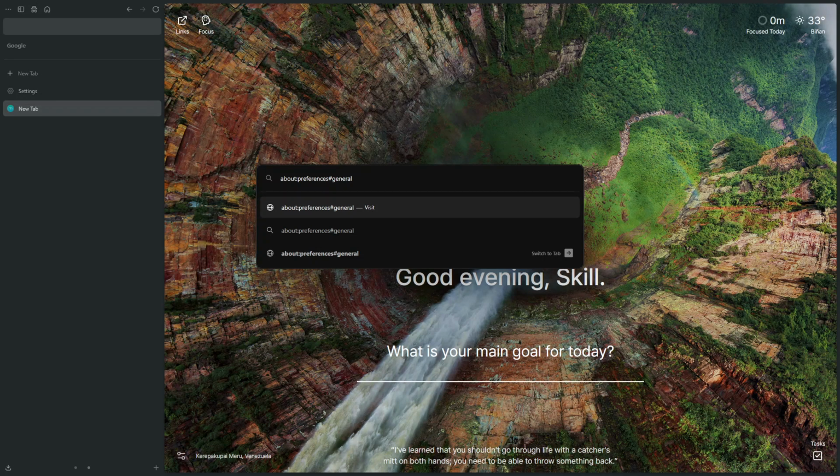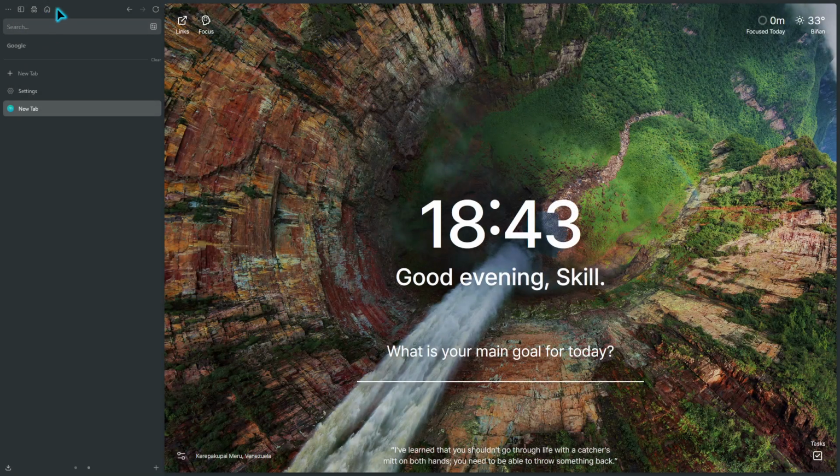In today's video, I'm going to teach you how to pin extensions in Zen Browser. By the end, you'll have your most used tools right where you want them, so you can click once and get to work faster.